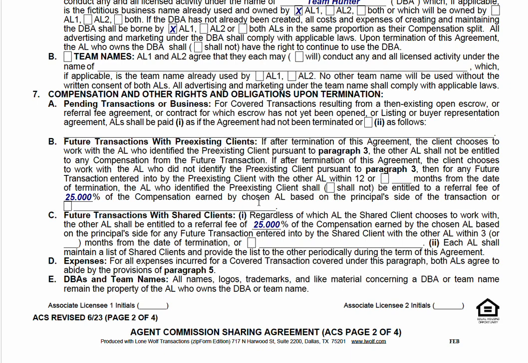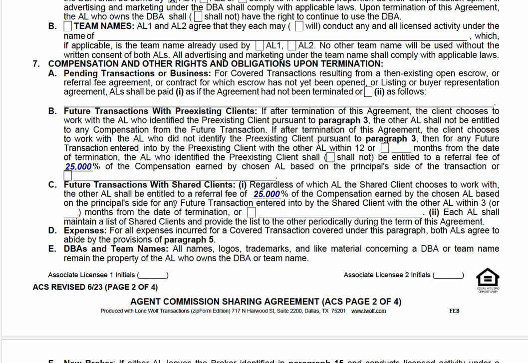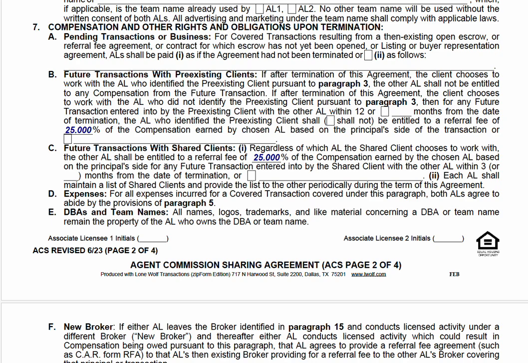if one of my clients doesn't work with me but works with someone else, my former partner, the other AL, I get paid a referral fee. If you want a referral fee so you don't get cut out on pre-existing clients, write a number in here. Future transactions. So I wrote here, the other AL should be entitled to a referral fee of 25% of compensation left over from the other former partner within 3 months, and this can be changed, made longer or shorter, from the date of termination.